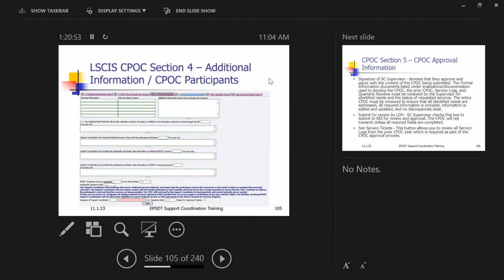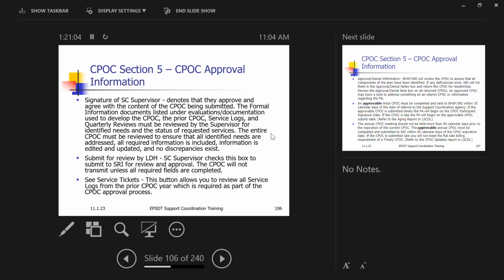And then, like if I tell you I'm looking for something in the additional information box, it's that box at the top right, additional information about service needs and supports. And then section 5 is the CPOC approval information where the SC supervisor will sign off documenting that they approve and agree with the content of the CPOC being submitted.